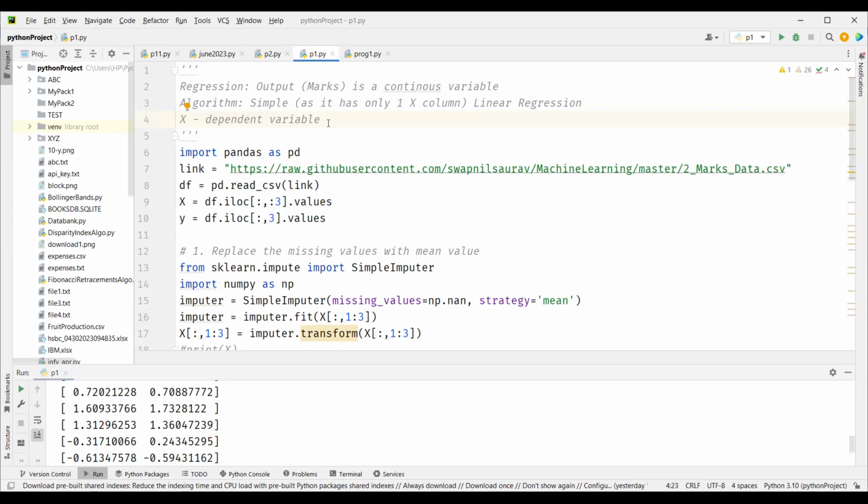This is called regression, of course, because it's going to give us output as a numeric value. And why linear? Because we are going to have a linear approach, assuming that the data set is linear. How to know it is linear, I'm going to show you in some time. We'll draw a scatter plot and we'll see. So this is called simple linear regression.